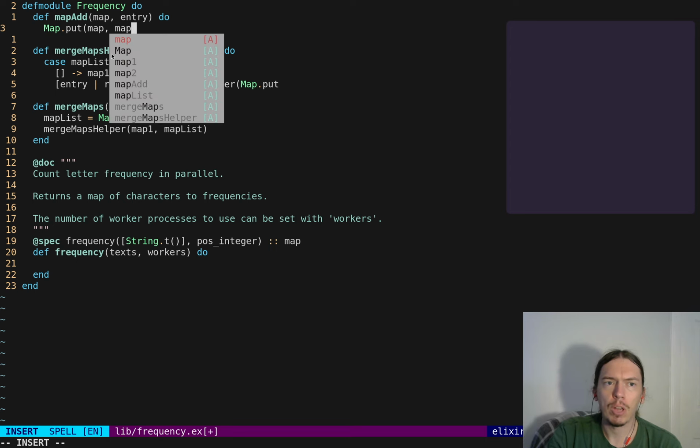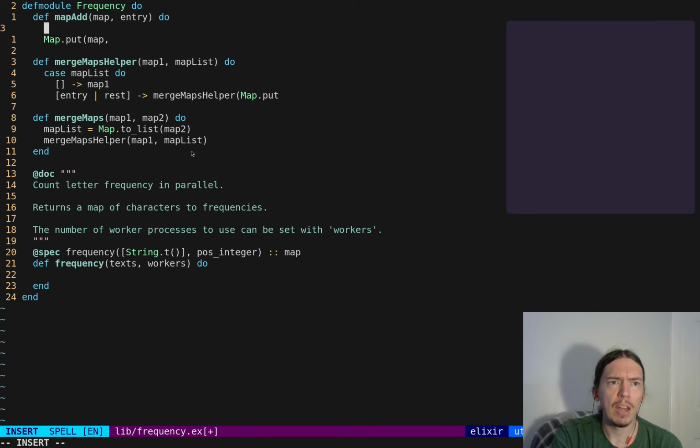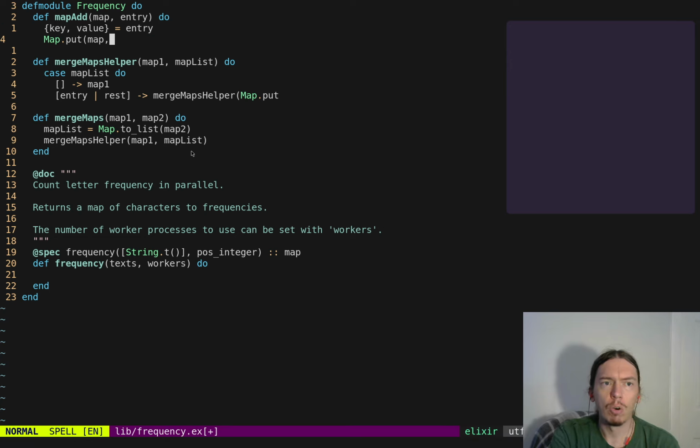Okay, so the entry should have a value, right? I believe the entry is like key value equals entry. And so we're going to put map and then the key, and then okay, yeah, this makes sense that this is in its own function, because there are a couple cases, right?